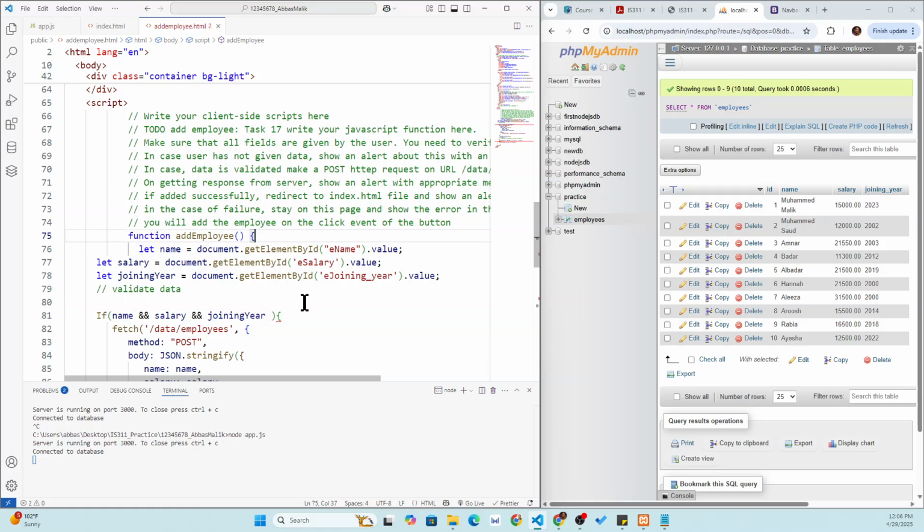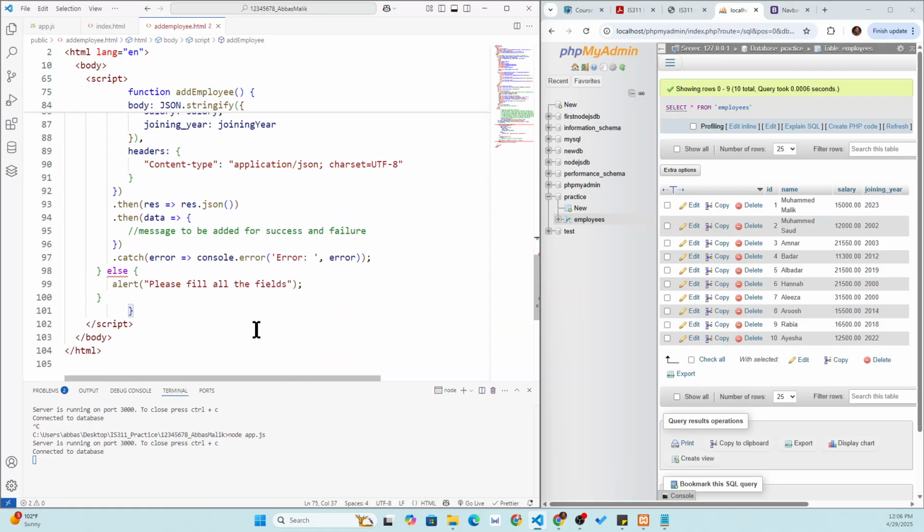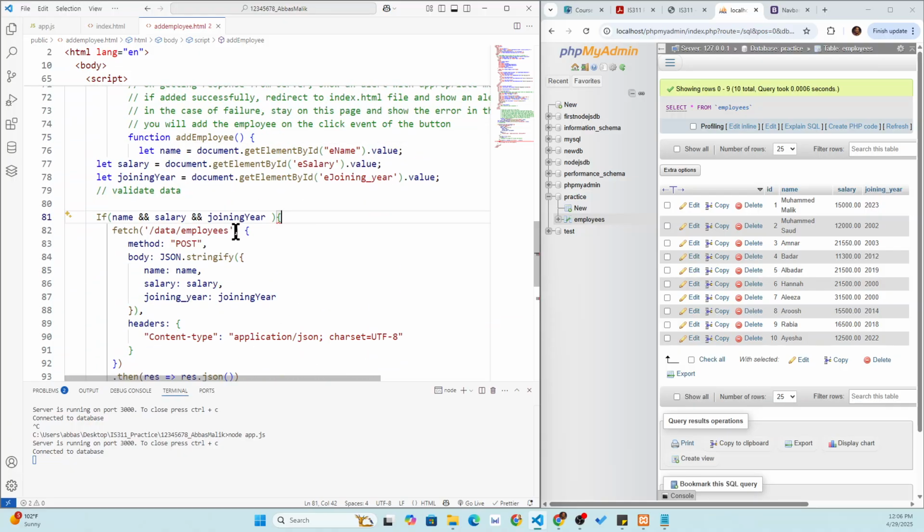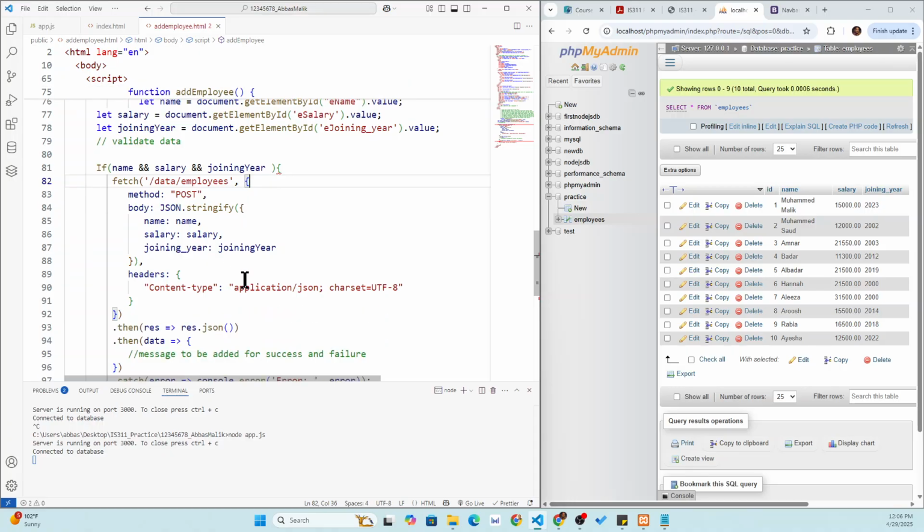We are in this thing. I think there is something which is missing, but let's see. Step by step we will go, and then we will see. So we are sending the post request using these parameters. We are saying that method is post, we are sending inside the body that data, we are selecting the header types.